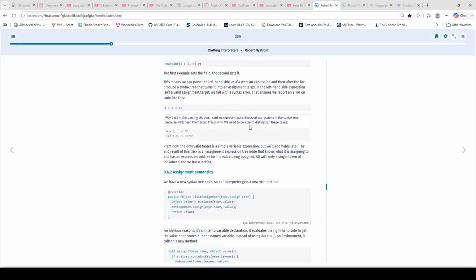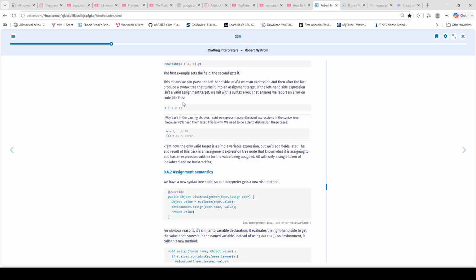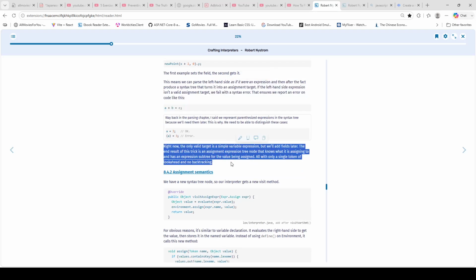So way back in the parsing chapter, I said we represent parenthesized expressions in the syntax tree. So we need to report an error for a parenthesized expression such as this: (a) = 3 should be an error. Because of this, it's related to this assignment thing. So right now, the only valid target is a variable expression, but we'll add fields later. The variable inside the class.